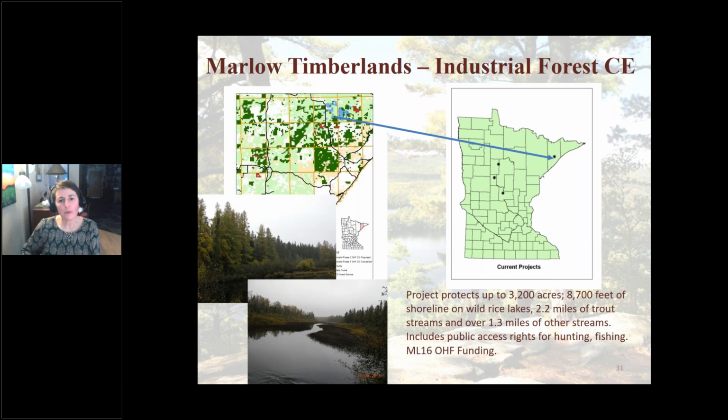It was a larger scale project, 3,200 acres, and the primary goal of this project was to protect riparian areas such as shoreline, wild rice lakes, trout streams, and other types of streams. And this particular easement, because it was owned by a more private industrial ownership, and had been open to the public at some times, we required as an easement term that this remain open to the public for access for hunting and fishing.